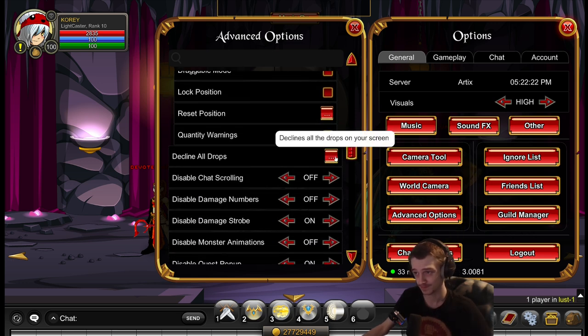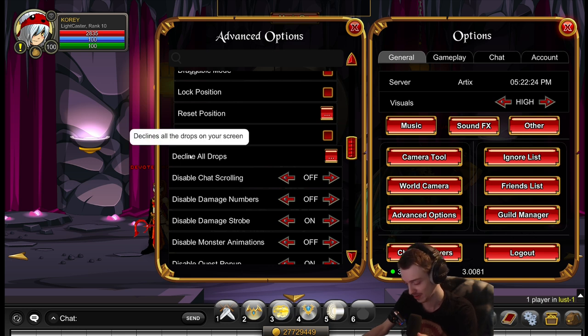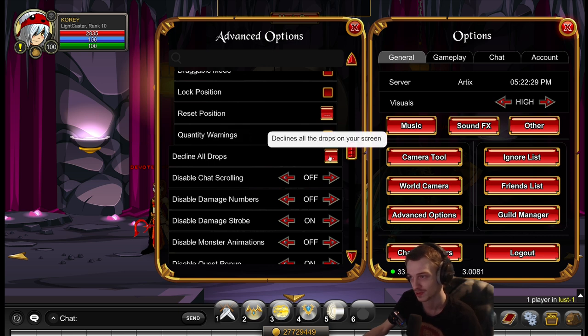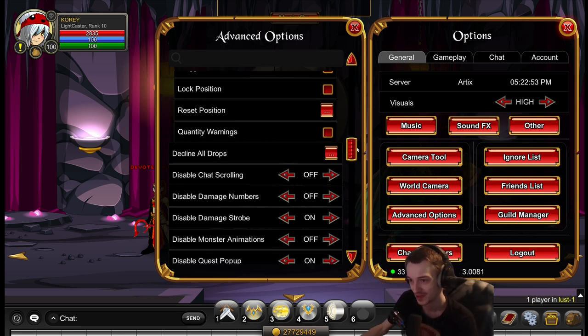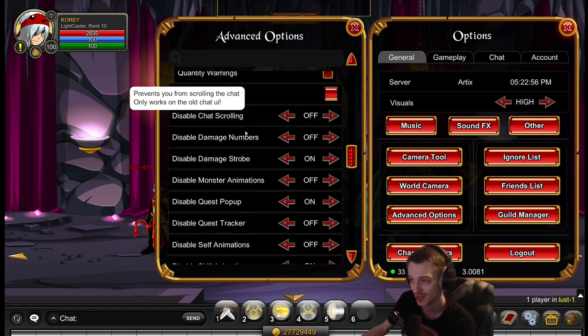Decline all drops. This is very helpful. I have this bound to my left arrow key on my keyboard. So definitely bind this in your key binds. Very helpful if you have a bunch of drops you're not going to pick up and you don't want to. What used to happen in the game is you'd log out and log back in to get rid of all those drops. You don't want to go click no, and then next time you get a drop, all the drops come down on your screen, you have to click no, okay. So very useful, turn that on and bind it to a key.